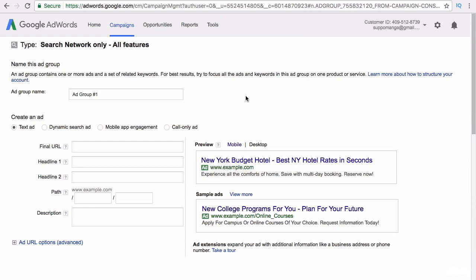Now, this lecture is possibly one of the most important lectures because we are going to be writing our first ad. Now, the first thing we need to do, as you can see here, is write the ad group. Just to explain in context, the campaign is the highest level of the advert.